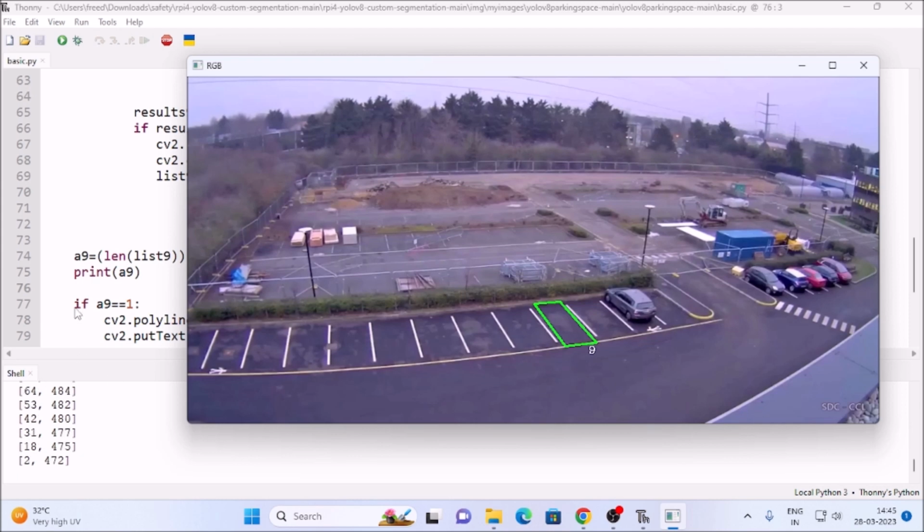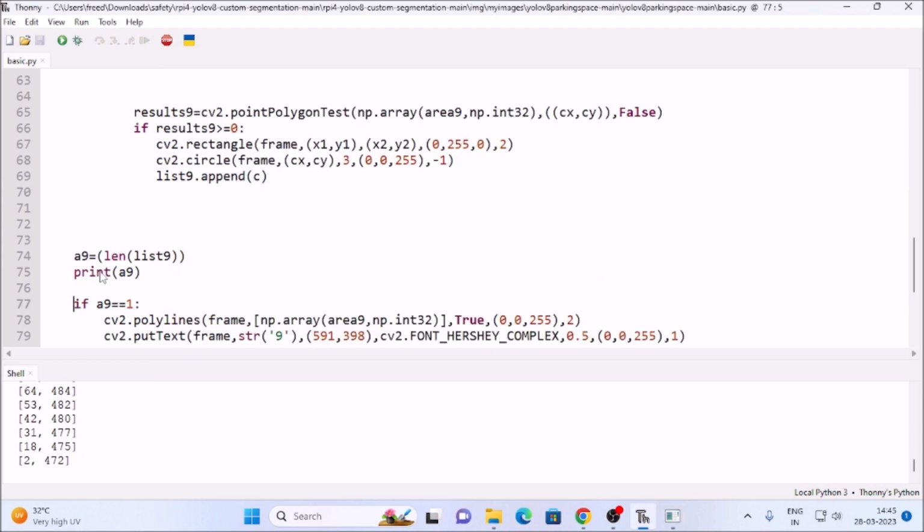For that I have mentioned here, if A is equal to 1, 1 means there is a car. If A is equal to 1, cv2.polylines, we are going to draw the polylines and we can change the color. Here I have mentioned the red color, because 1 means there is a car, as I showed you inside the shell. So if there is a car, we need to make our polyline color red. Here it is, as you can see, 0, 0, 255, red color.